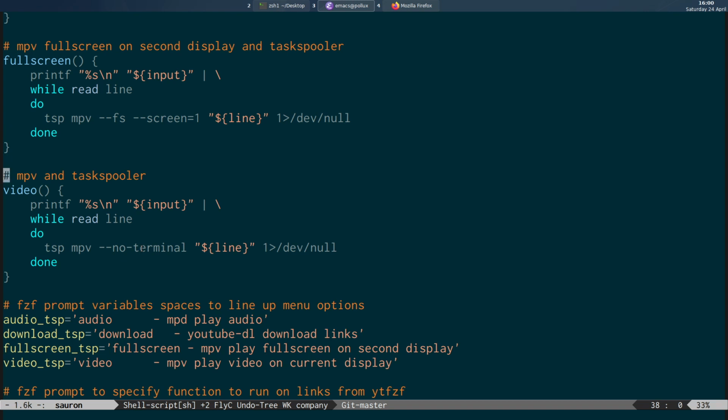And basically what this is doing is this is using MPV with the --no-terminal option. And what that does is it suppresses the on-screen display that would appear in the terminal that launched MPV. So that will stop it hogging the terminal and allow us to continue using the terminal to get on with some work or whatever we want to do.